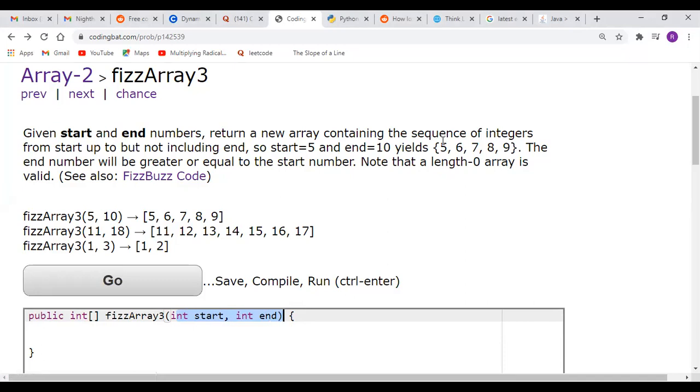And we essentially want to start from whatever we're given, which represents the start. And we want to store in a new array increments of start all the way to end, but not including end. So you'll see here that the start is 5 and the end is 10. We store numbers, increments of 5 all the way to 9, not including 10.